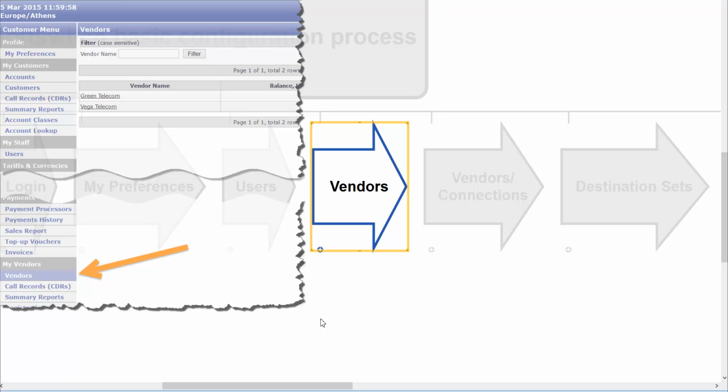Before we proceed to set up a vendor and connections, you need to gather the following details from your vendor. IP addresses of vendors' gateways. If the vendor requires digest authentication, they will supply you with a username and password. It's common to rely on trusted IP authentication, in which case you will need to provide the vendor with the IP address of your switch. You also need to find out the currency that you use when dealing with your vendor.